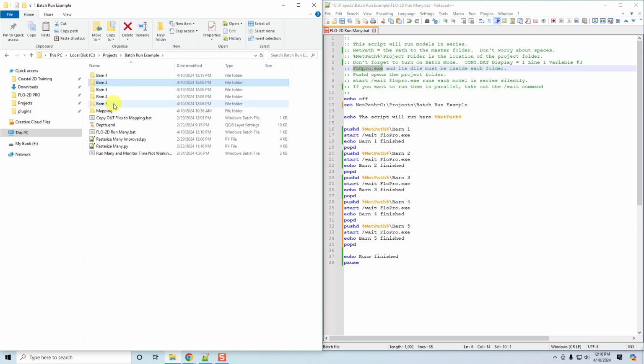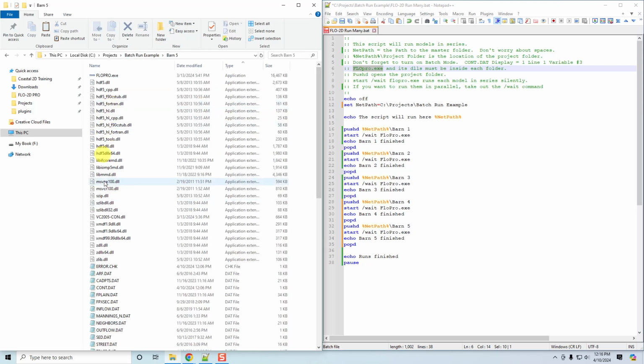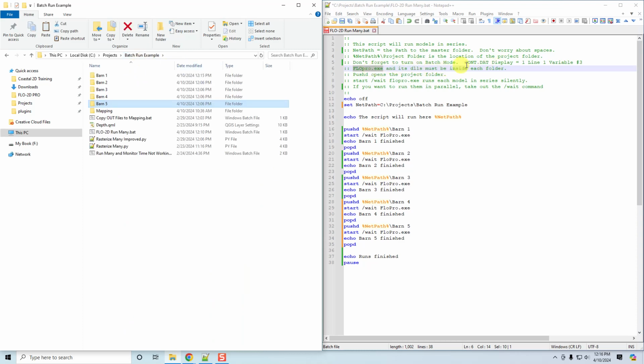And project 3, 4, 5, I have all of those. That FLO-Pro is in all of these. So now we're done with that. Now we can save this because it's ready to go. And then over here what we'll do is we'll double click it, and what it's going to do is it's going to follow some commands.